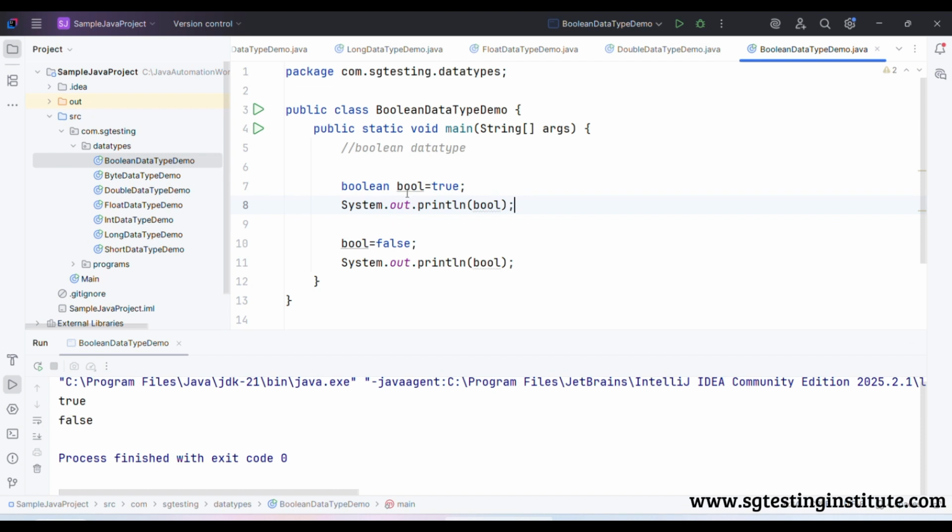Yes, the first output is showing as true. Yes, we are assigning the true value. In the second line we are assigning false. That is the reason the second output shows false only.